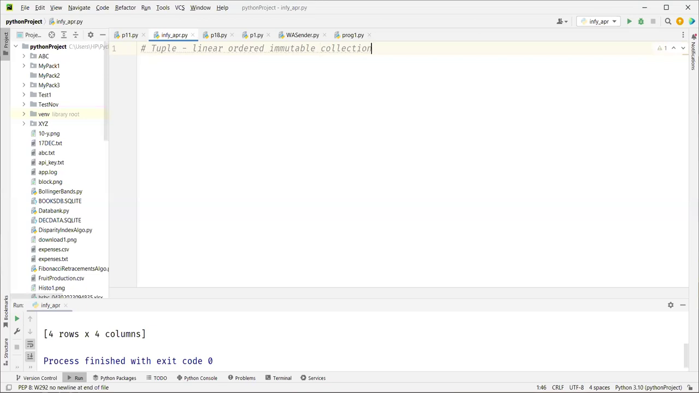So if I have to say here, let's say T1 equal to, so T1 is a variable which is going to represent our first tuple, correct? Now, how do we create a tuple? So how did we create a list? We created a list using square brackets, right? So we said L1 equal to, square bracket, and then we put, let's say, 2, 4, 6, 8, correct?